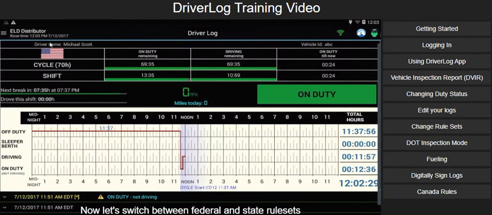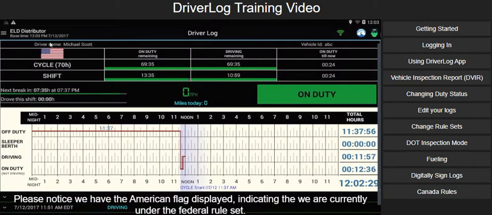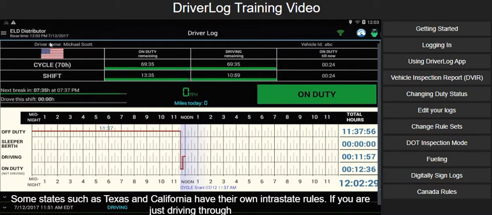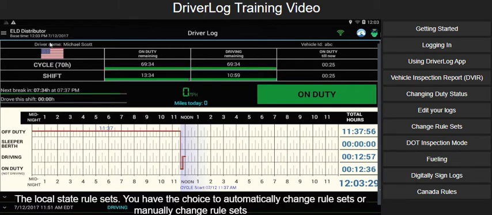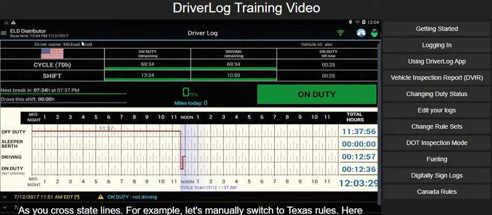Now let's switch between federal and state rule sets. Please notice we have the American flag displayed, indicating that we are currently under the federal rule set. Some states, such as Texas and California, have their own intra-state rules. If you are just driving through one of these states, then the local rules do not apply. However, if you remain within state lines, you may follow the local state rule sets. You have the choice to automatically change rule sets or manually change rule sets as you cross state lines.